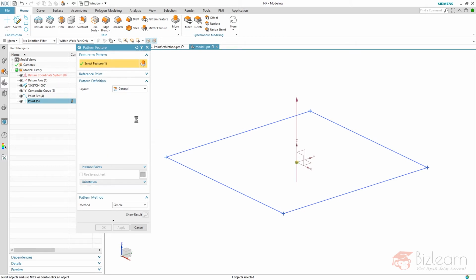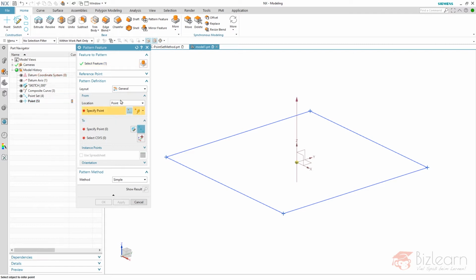And I'm gonna use general, middle mouse button to select my first point. It's also this point, and my 2 points for my instances is my point set. That's it. Nothing else you have to define in here, just select your things. So I'm gonna create a pattern from this point to those points. And I have a relation now to my point set.